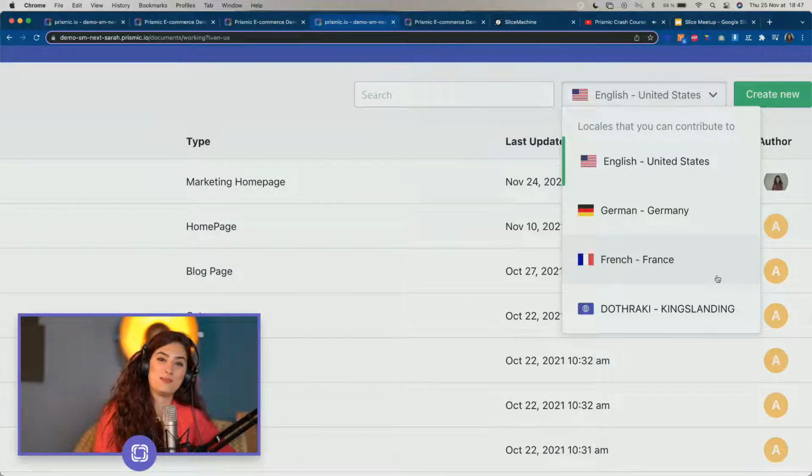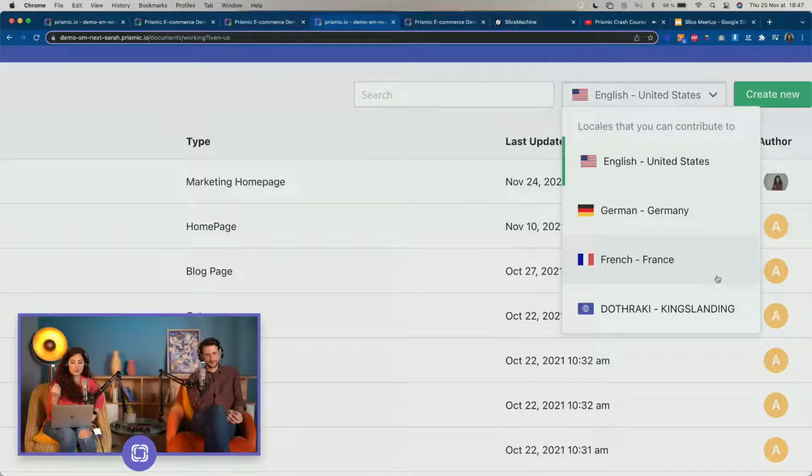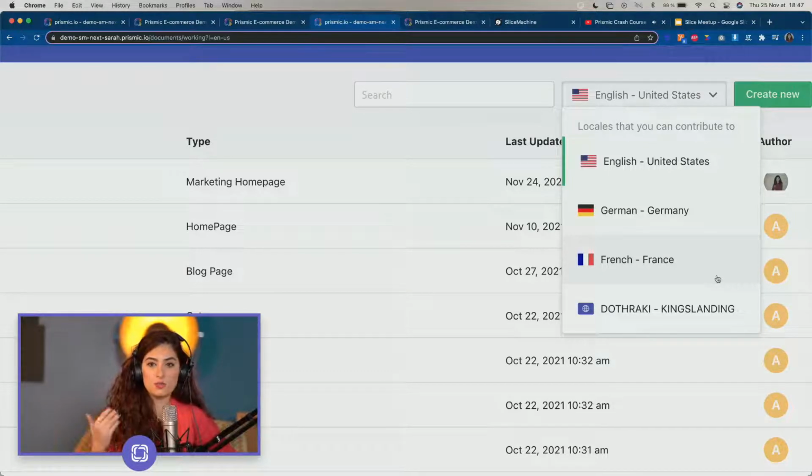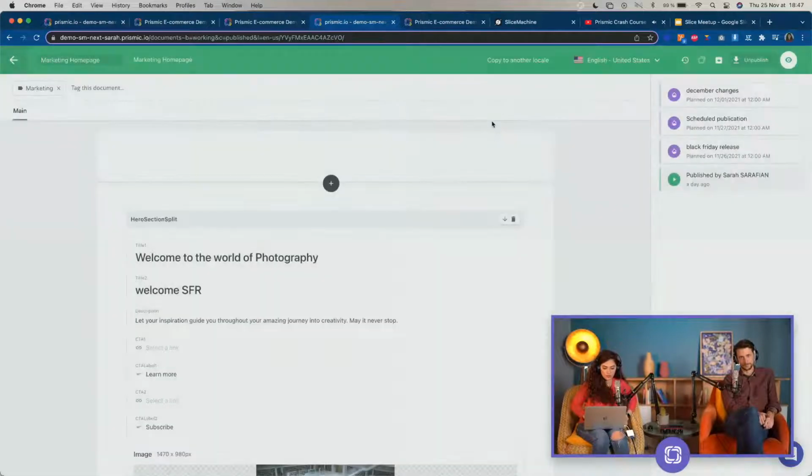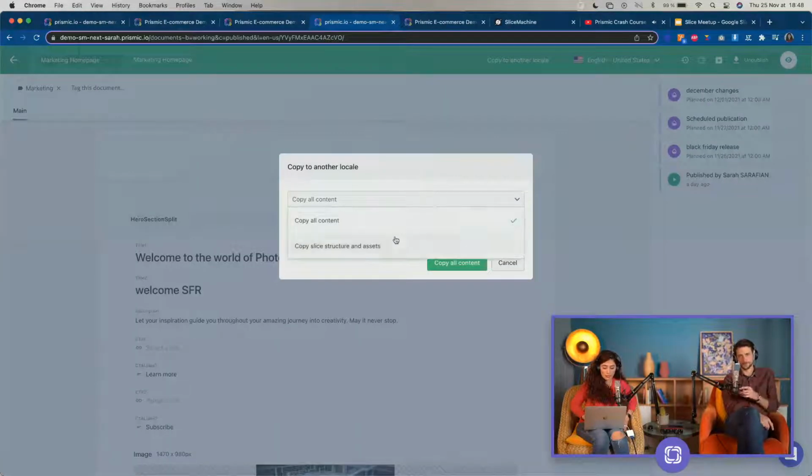Dothraki in my project. Anyway, as you can see, I have a bunch of locales that are enabled, and as a reminder, you can enable as many of them as you need. It's unlimited. In order to copy content from one locale to the other, because sometimes you will need the structure of the document to remain the same and only the content language to be different, all you have to do is go into a document and press copy to another locale and choose between two options.